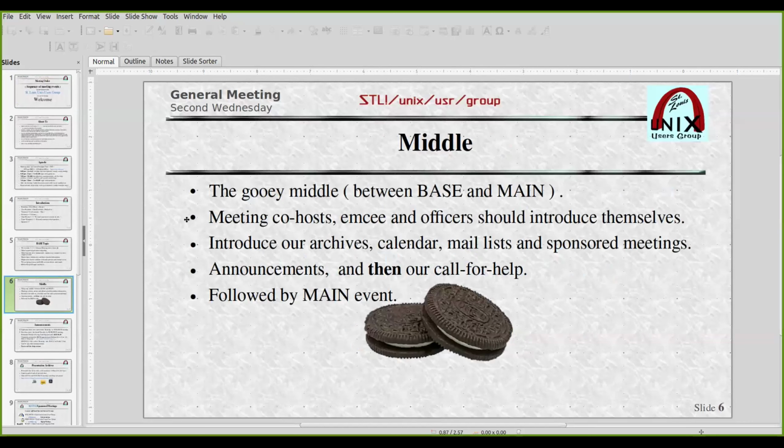Okay, as I mentioned earlier, this is our monthly general meeting, the SLUUG group, the St. Louis Linux Unix Users Group. Any of you who show up for any 2 of our 4 or 5 monthly meetings during the calendar year are voting members. So there are no dues.